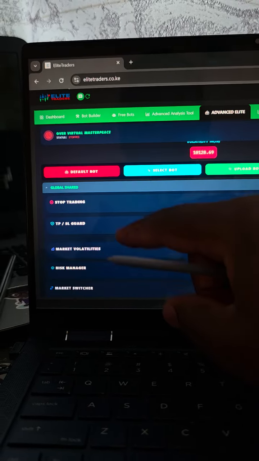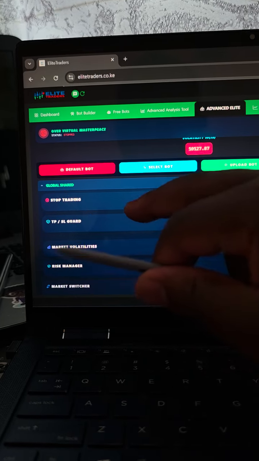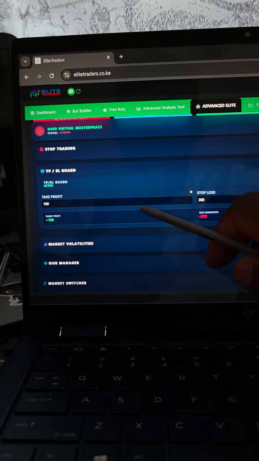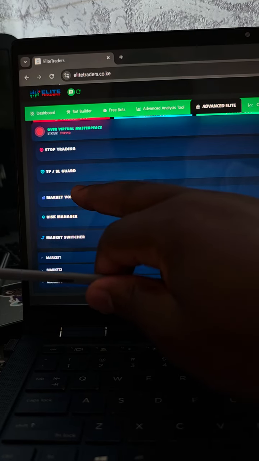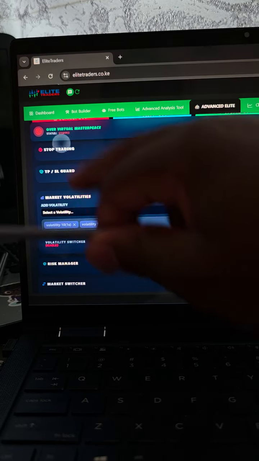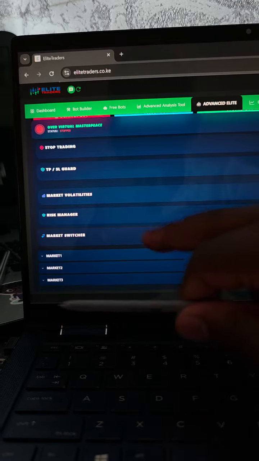The only part you're supposed to set up is the global shared. So I'll click global shared. Consecutive losses is set by default to 5; you can always change that. I'll be targeting $100, that's my stop loss, which is okay. Then the volatility is set to 10. I'm going to switch this to a different one, let me use 50. Then cancel the default and close that.